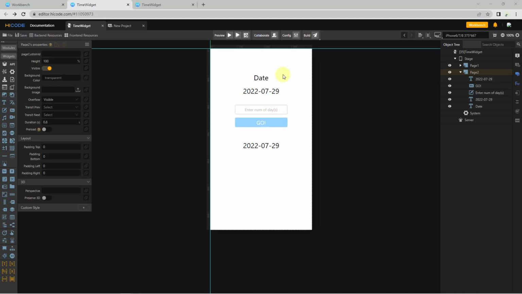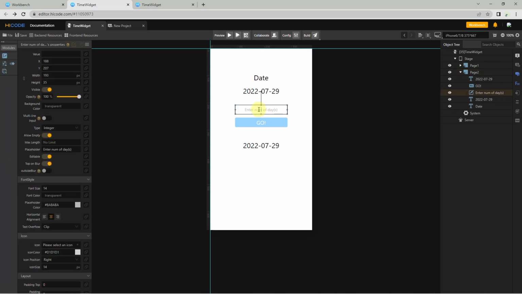In this application, we're going to select a date, which is the starting point, and enter an integer, say n. Click Go and it will return n days after the selected date. I've skipped the procedure of making this page layout because it's pretty simple, but one thing important is to change the type of this input box to integer because we are going to receive the number of days.